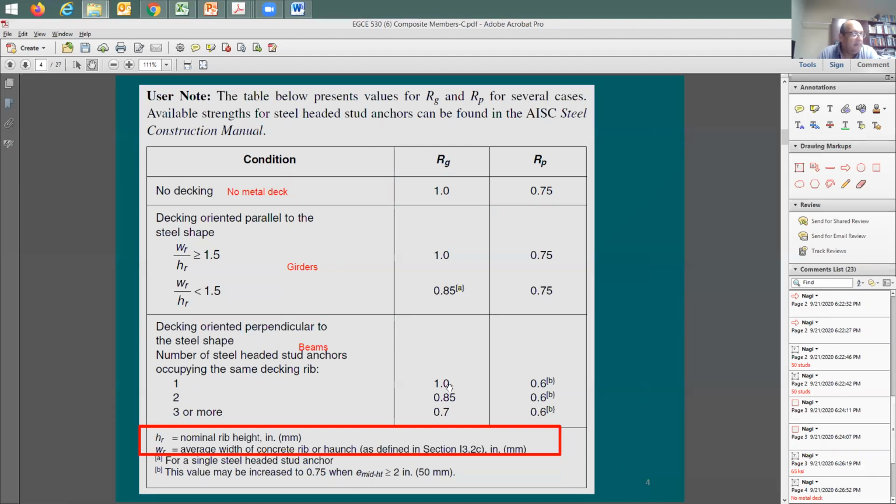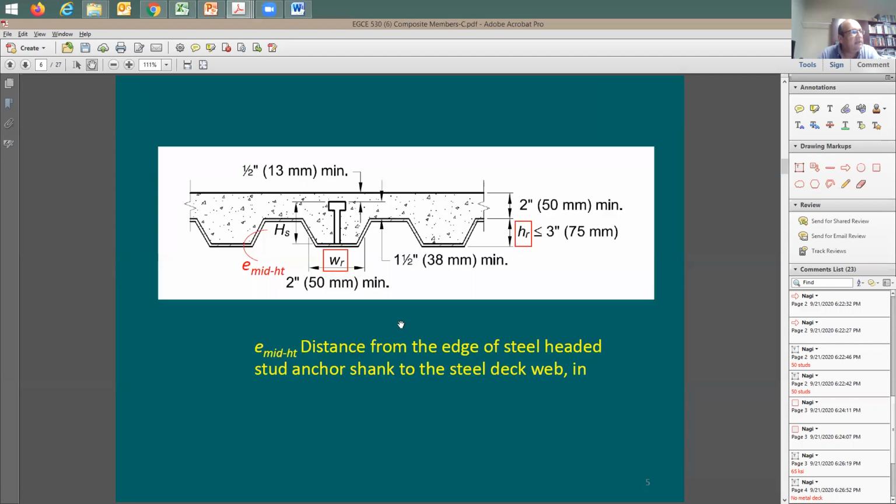But look at this value here in item B, because you see this is going to be 0.6, right? I don't like this 0.6. I'd like to keep it as 0.75 as much as I can. So it says here for B, this value may be increased to 0.75 when this number here, E of the mid height, is more than 2 inches. I'm wondering, what is this E mid height that is going to be more than 2 inches? So we're going to go to the next slide, this one. Here is E of mid height. It says when it's going to be more than 2 inches.